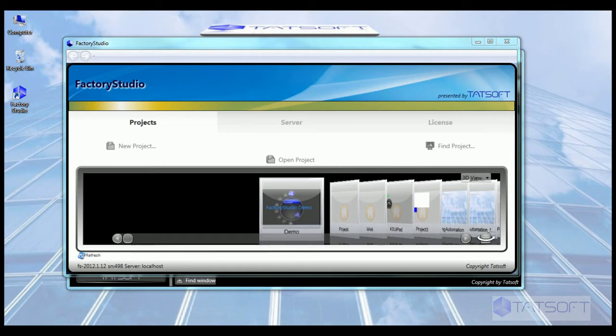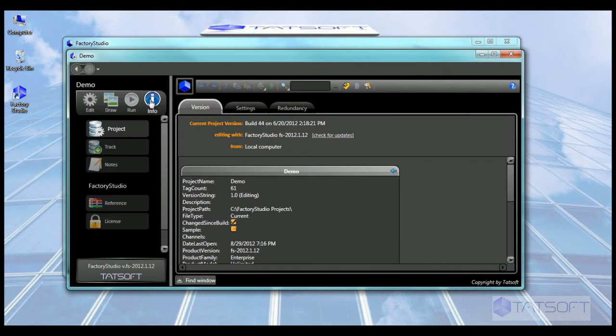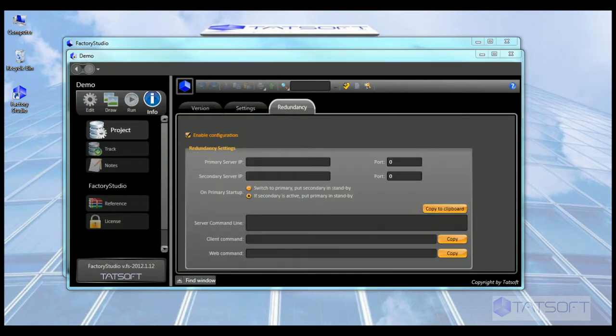FactoryStudio provides a facility to build the command line to use in a shortcut, which will be placed in the Windows Startup folder of the PC. This utility is found under Info, Project, Redundancy. As you can see, this utility serves many purposes, as it also is used when configuring redundancy for the FactoryStudio servers. For the sake of our goal, we'll enter the IP address of the local computer in which the project will be run.